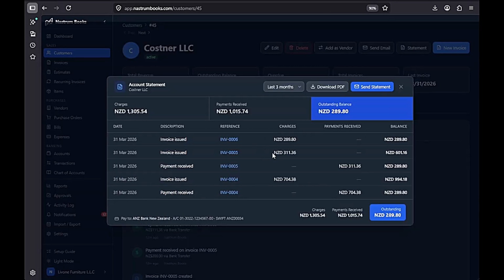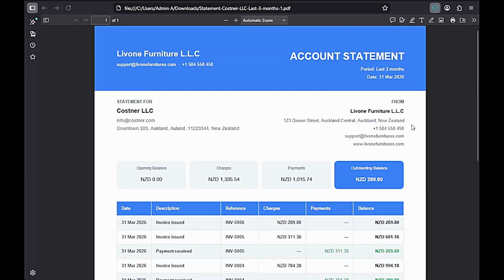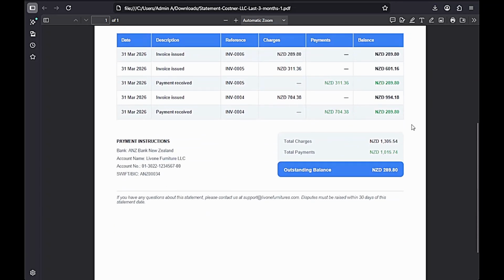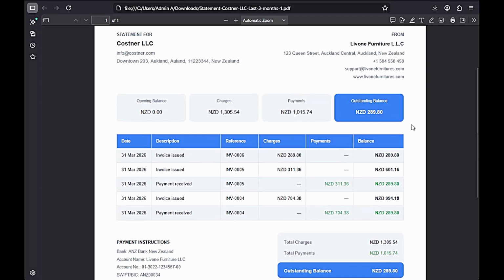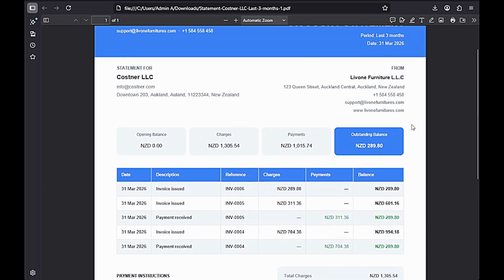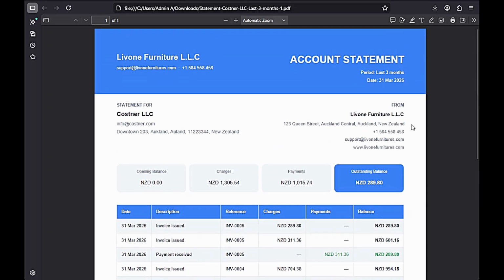Finally, click Statement to generate a professional account statement. It shows total charges of NZ 305, total payments received of NZ 015, and outstanding balance of NZ 89.80, highlighted in blue, so it is impossible to miss. Every transaction is listed in date order: invoices issued, payments received, running balance. Your bank details appear at the bottom. You can filter by date range, download as a PDF, or email it directly to the customer in one click.